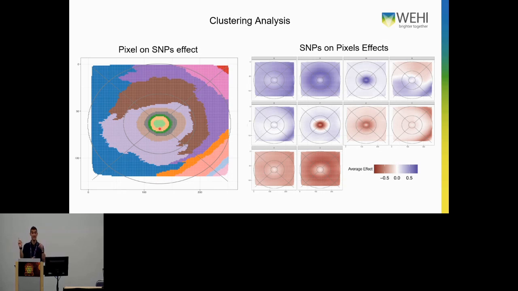And then we did the same exercise, but we flipped it. We tested whether we can cluster SNPs given how they affect the retina, in which part and in which way. And we could find different SNP clusters that have those average effects that I'm showing here. So we found 10 clusters of different SNPs that we could even group by what genes they are and what gene sets they go into. So that was quite exciting.